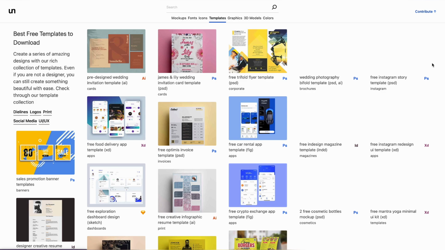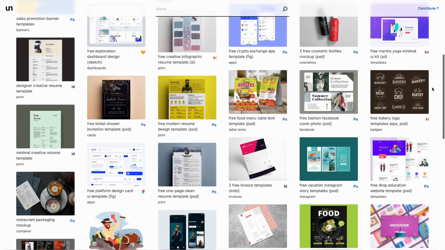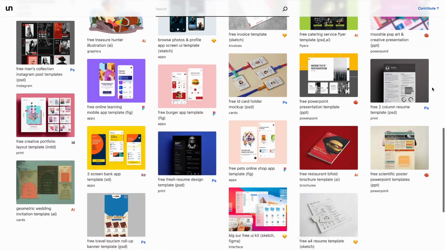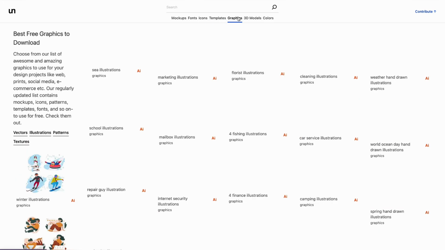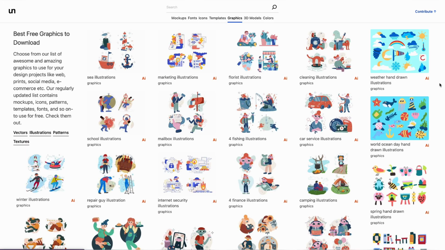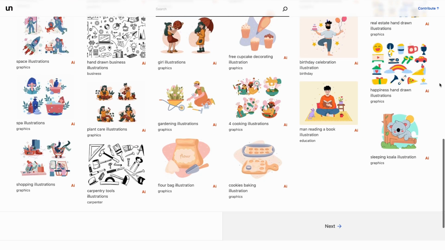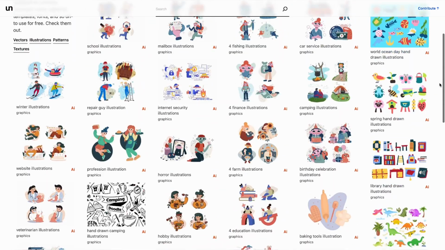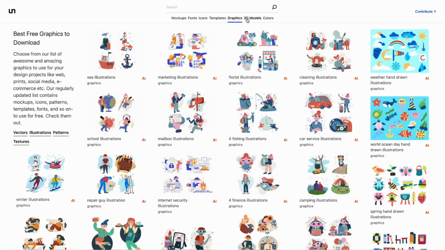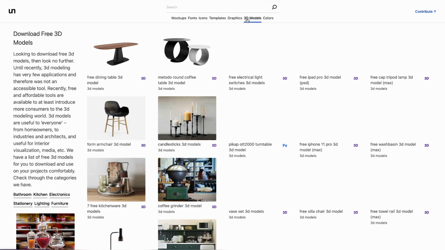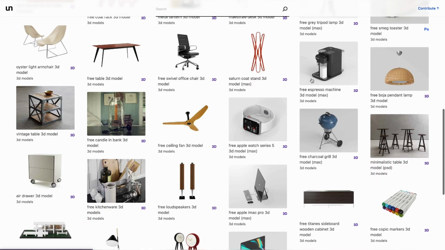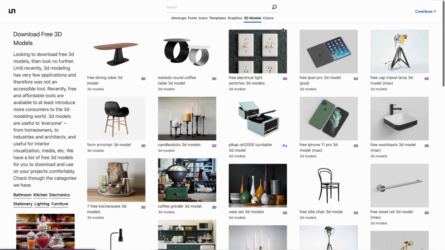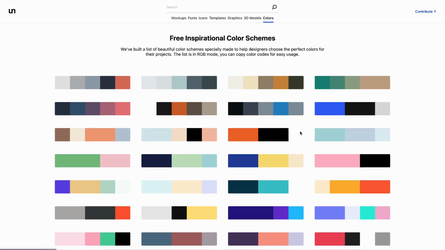It shows different categories on Unblast: mockup, fonts, template, etc. For example, under the mockup category, you can find everything from device mockups to brand mockups. It's a one-stop shop for designers looking for high-quality assets. Plus, the interface is user-friendly, making it easier to navigate and find what you need quickly. Head over to unblast.com to explore their amazing collection.